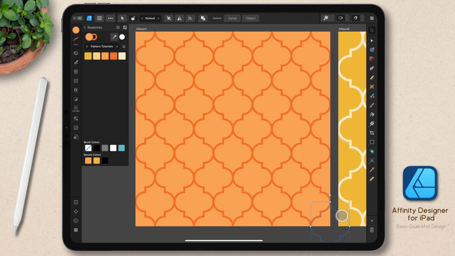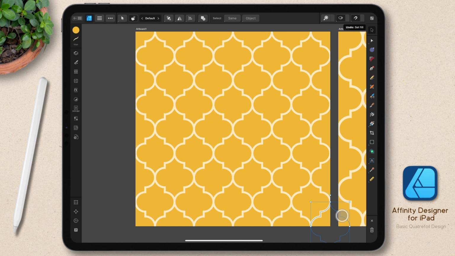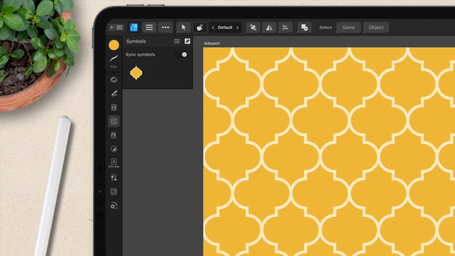In this case, I actually want to do something different. I'm going to bring it back to where it was. I want to use the vector flood fill tool to create a variation in my motifs. But in order to do that, I need to turn the symbols off, because otherwise, if I change one using the vector flood fill tool, it's going to change all. So I'll head to my symbols panel and I'm going to toggle off sync symbols.